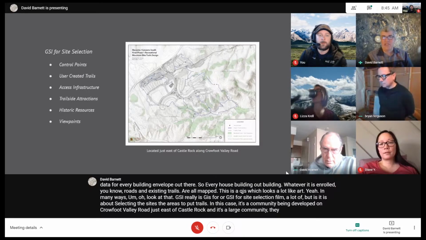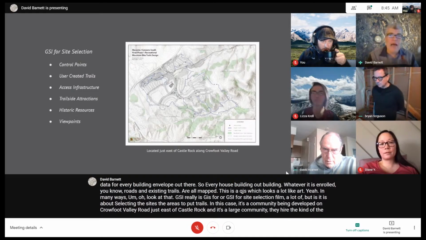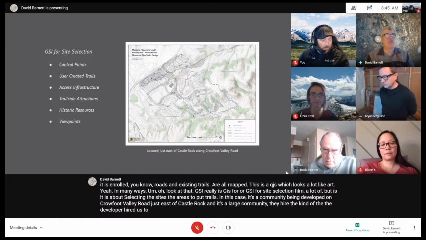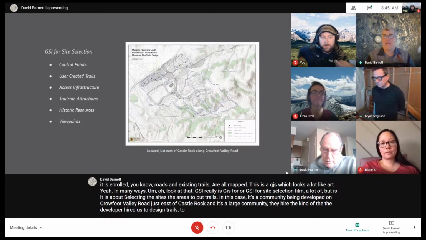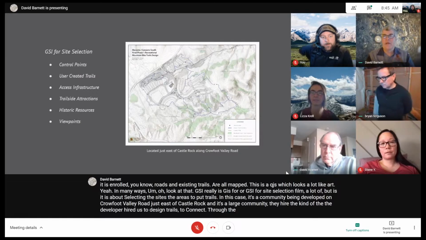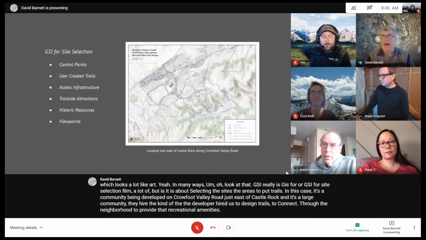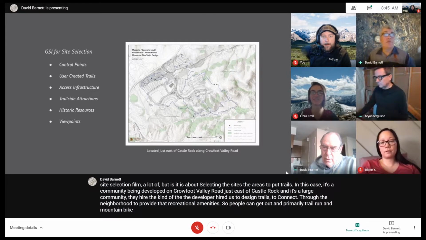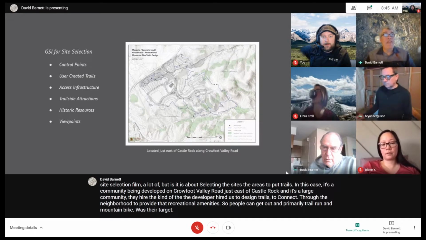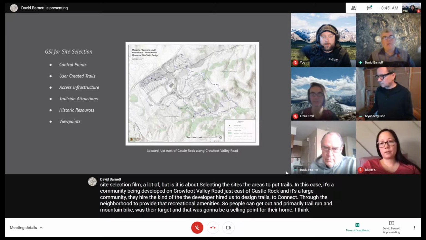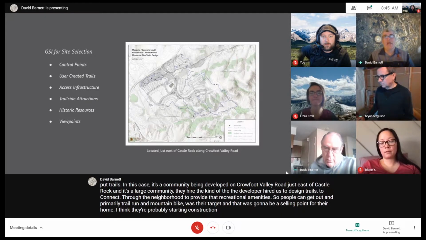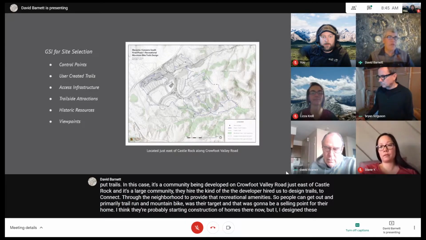The developer hired us to design trails to connect through the neighborhood to provide that recreational amenity so people could get out, and primarily trail run and mountain bike was their target. And that was going to be a selling point for their homes. I think they're probably starting construction of homes there now. But I designed these trails 2 years ago.